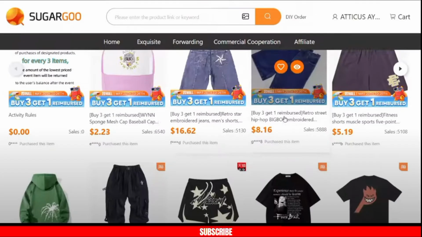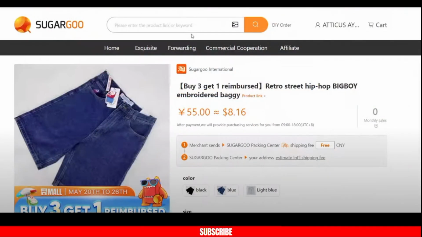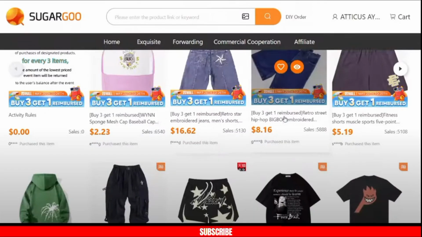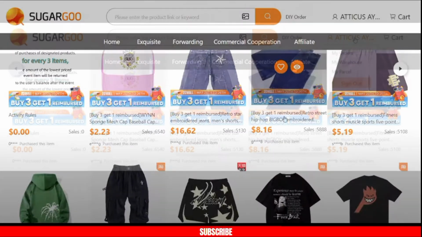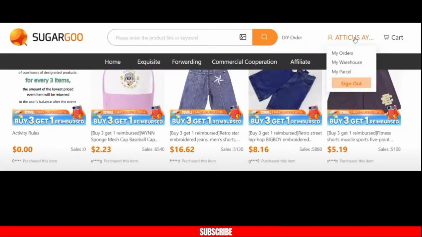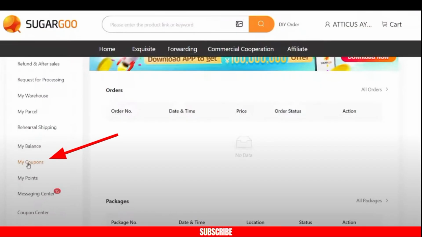You simply have to take this product to the end section where you are just one click away from placing the order. So after doing all of these things, what you have to do is simply click on your profile. Now after clicking on your profile, you will see this profile section. Here you have to scroll down until you see this My Coupon section. Now here you have to tap on that.